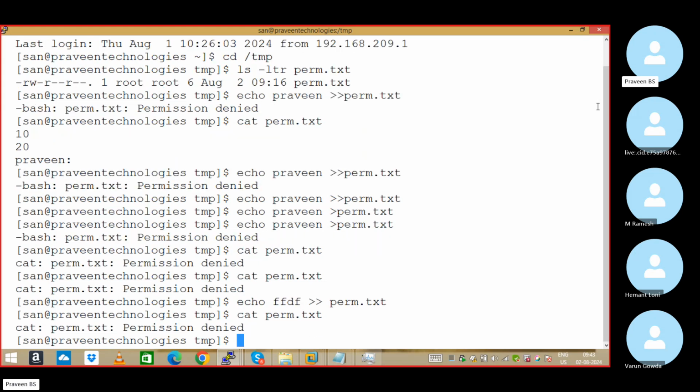No use of this permission. I'm adding, but I'm not able to verify what I added. This question they may ask you: user able to add it, but not able to see. Then read permission is missing. Correct, sir? This is not going to be used in production, but one of the scenarios they may ask you. Clear? That's the point. Understanding my point? Yes or no?